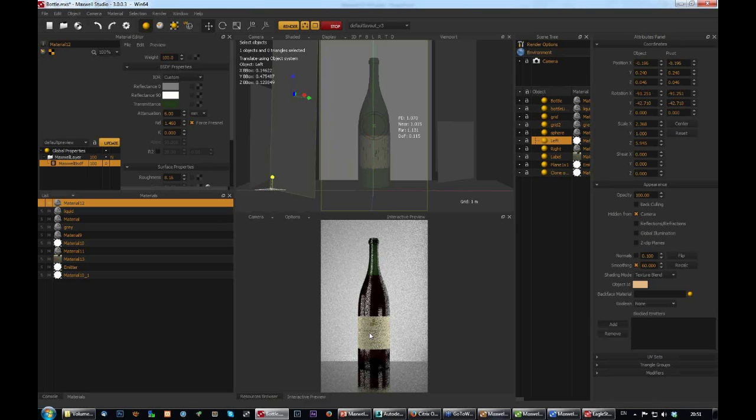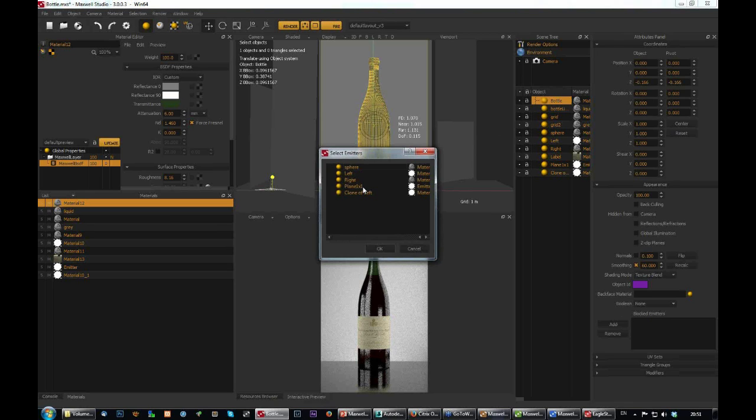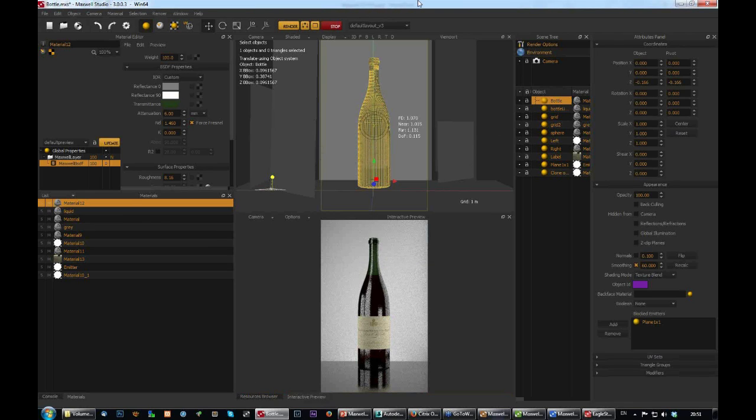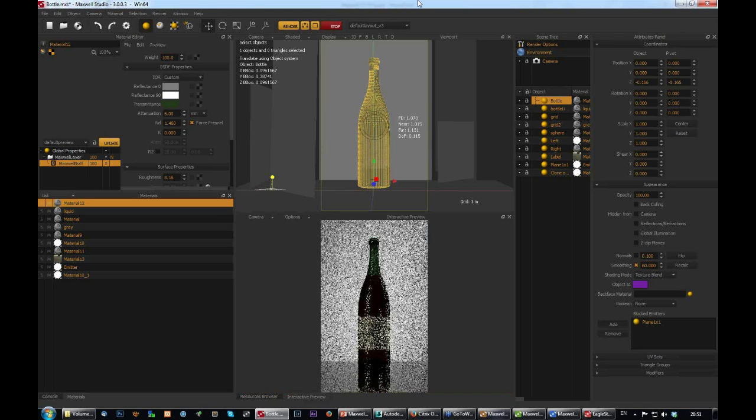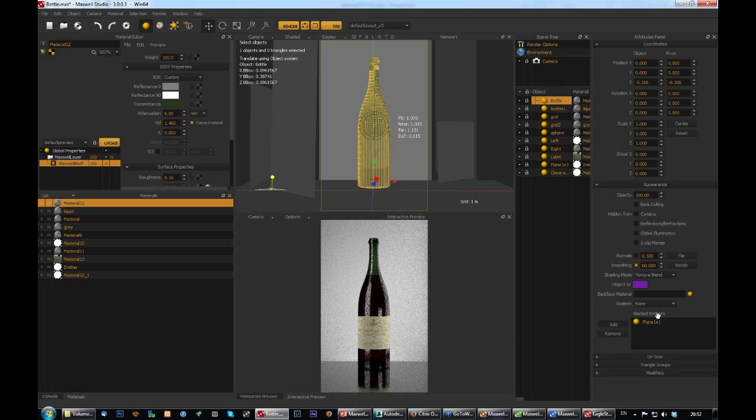The same we can do for this emitter here, for example, that we don't want visible in the bottle. It's just a little distracting. So we can select the bottle, and I guess this is plane 1. Add this one. And now you can see that this emitter is no longer reflecting in the bottle. Okay, so that's blocked emitters.